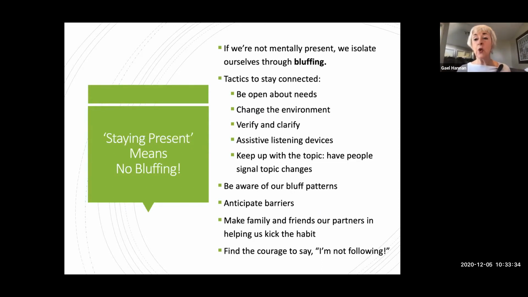So for those of you who admit to bluffing, be aware of the bluff patterns. Like, if you go to a dark restaurant, you're probably going to be struggling to hear. So bluffing goes on there. So you want to anticipate the barriers. Pick a restaurant, when we can go back to restaurants, that is not as noisy, brighter, and make our friends and family our partners in kicking the habit, right?